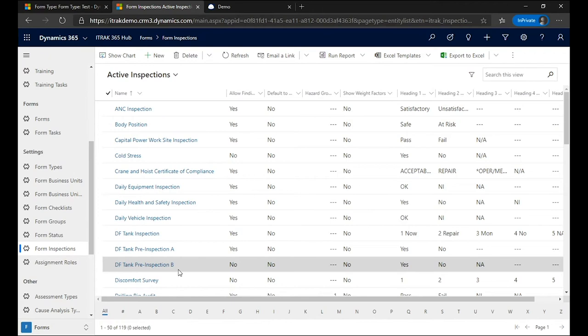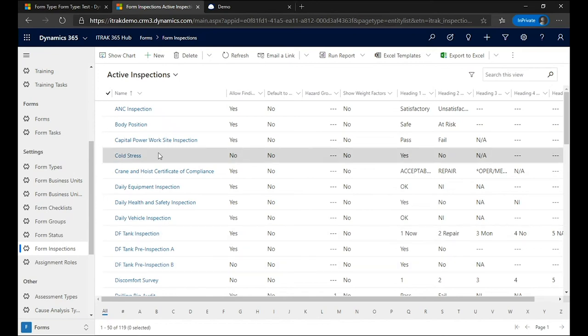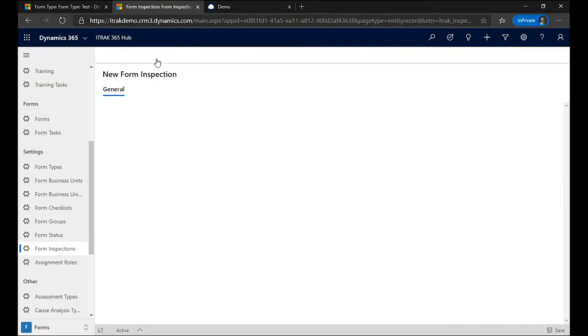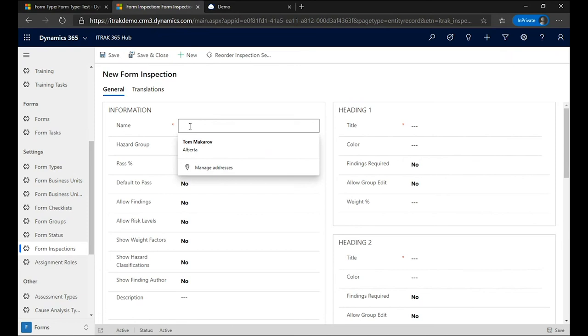So you can use this for anything resembling checklists, certification, obviously inspection as the name implies, anything that you have to go through a list and say yes, no, not applicable, etc. So this is what inspections would be used for, and we're going to create a new one on the fly and then connect it to the form. So I'm going to create new. I'll call it test one.